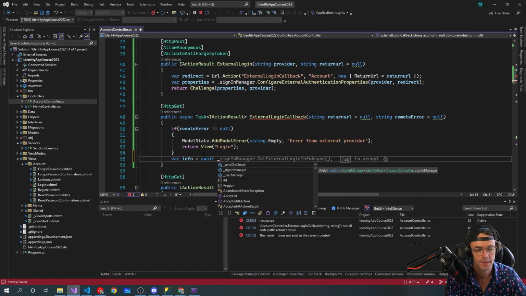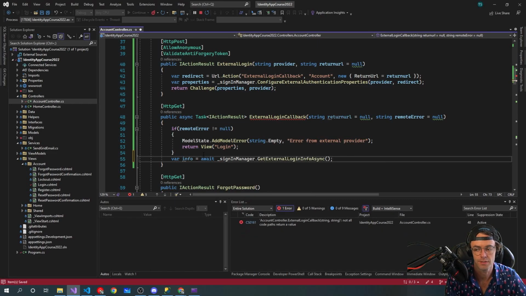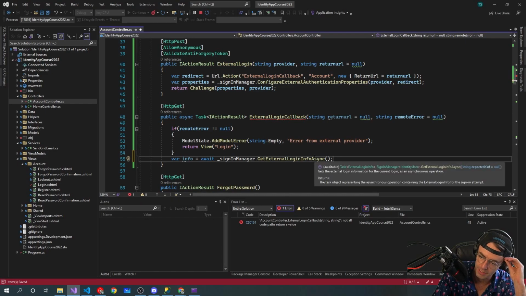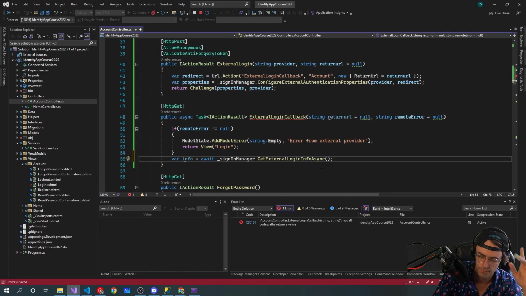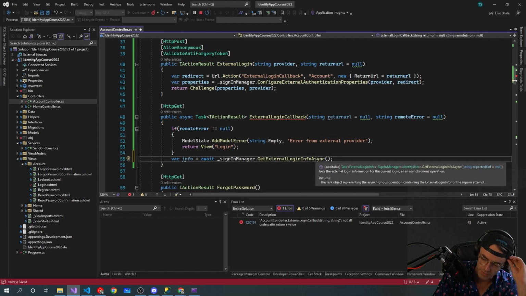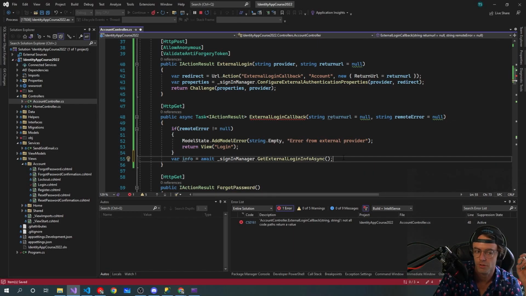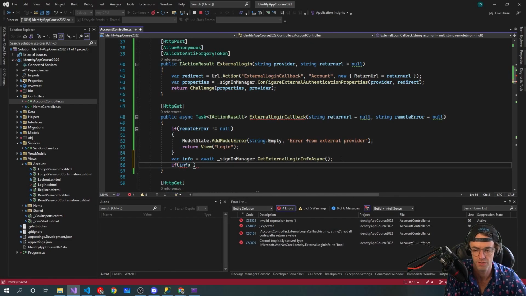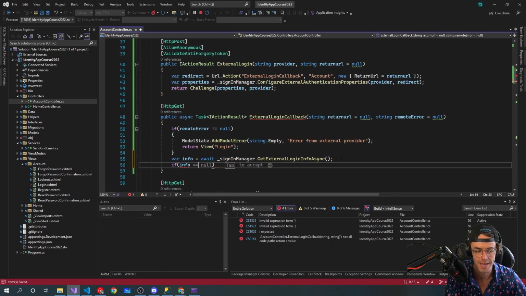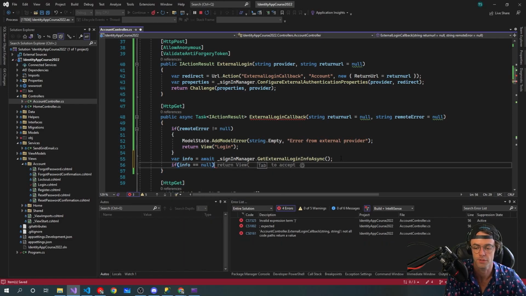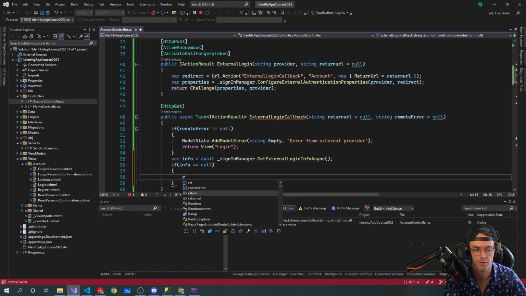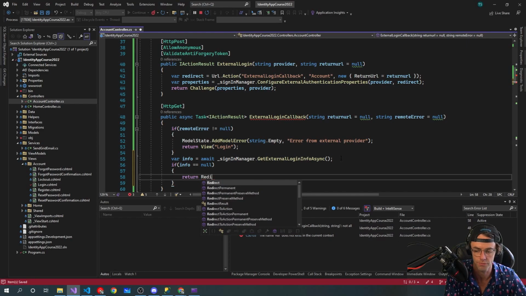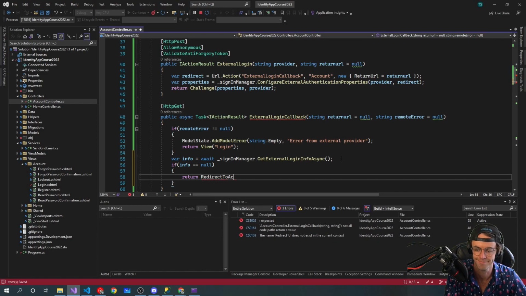So we go here and sign in manager, and then this is where we're going to get external login info async. And what this is going to do is this is actually going to get the Google account, or this is going to get the Google information. I honestly don't know how it does it, but you will see what happened. You will see if you hook the debugger up to it and you look through it, magically Google sends back information, and then you get all the user information, or Google or Facebook, whichever one that you prefer.